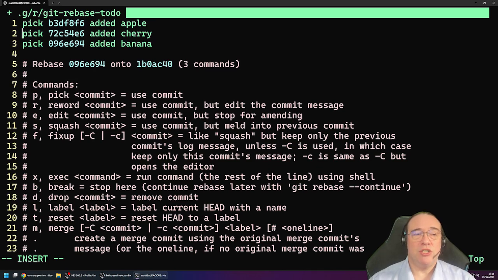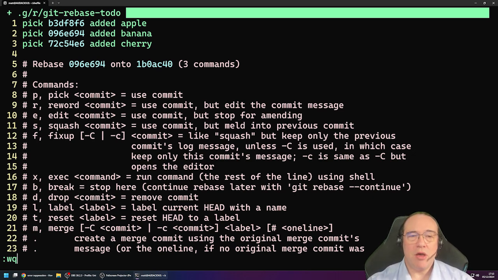So the intention here is to change the order of the cherry and banana commits. I'm in Vim, so I'm going to go dd p, and now I've got apple, banana, and cherry. That's what I want to do. When I save the file, Git is going to execute that script. It's going to start off with the apple commit. It's going to take the banana commit that previously was after cherry, and it's going to take the contents of that commit, the time of that commit, the message of that commit, and apply it on top of apple, and then do the same for the cherry commit.